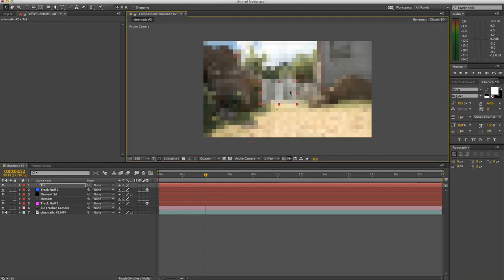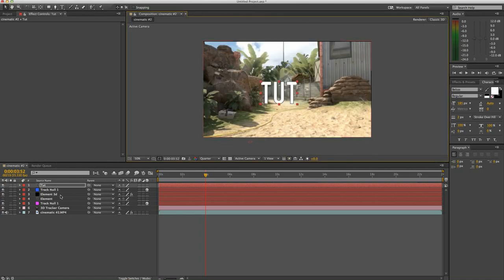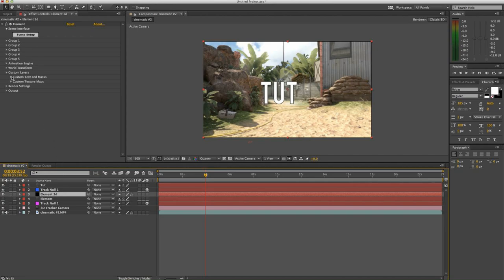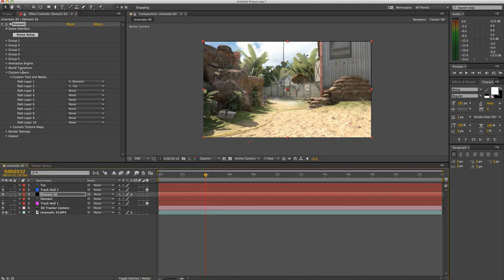Once that's done, what you need to do is go back into your element, go into Custom Text and Mask, go into your Path 2 layer. It's going to be on None. Put it on Tutorial, as in tut. Now you're going to untick the eye again. And what you're going to have to do is close this, because you really don't need that open.